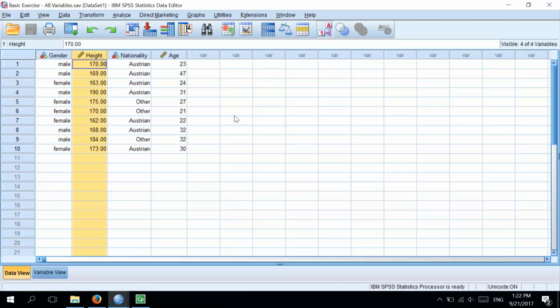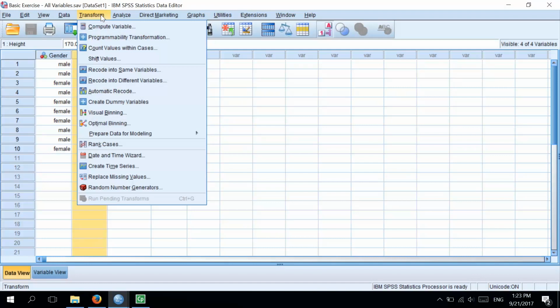To recode a variable, we have to go to the menu bar up here and click on Transform. Here we can see two options for recoding variables in SPSS: recode into same variables and recode into different variables. What is the difference between these two options?